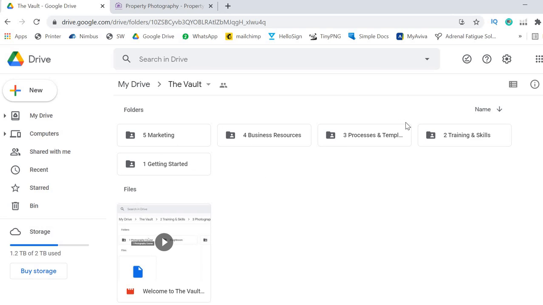Sounds pretty simple, but actually behind each of these 5 folders here, which may not look like a lot, is an awful lot of information. And like most things in life, we could break it up in various different ways. So we just show people here how we've broken it up so they can then navigate the Vault. And then we've got a Getting Started folder.